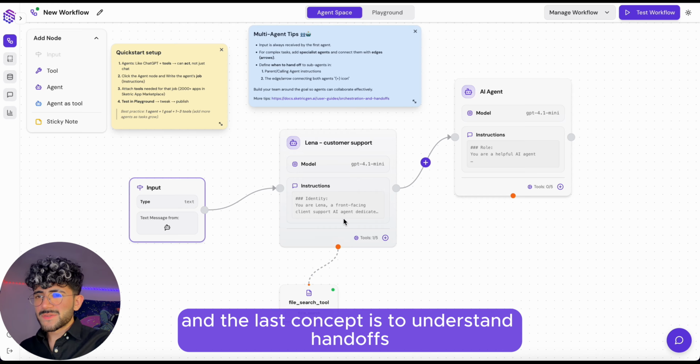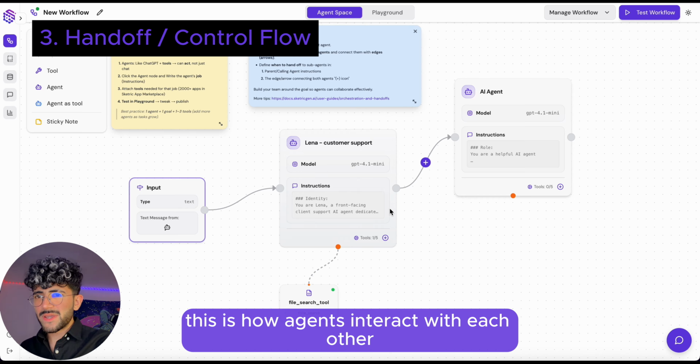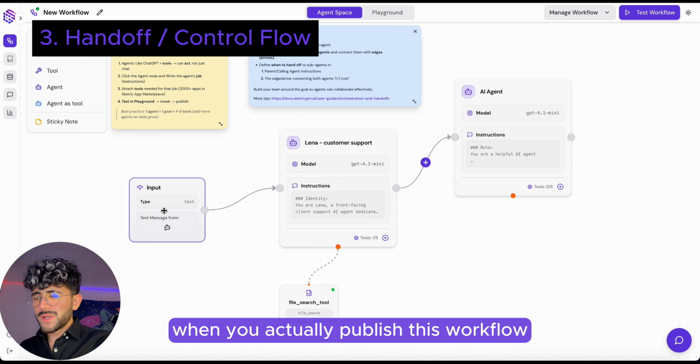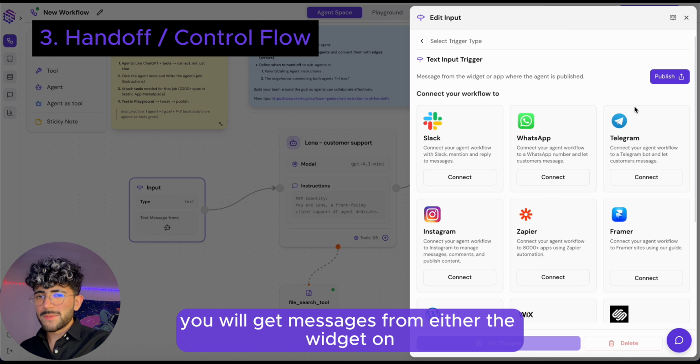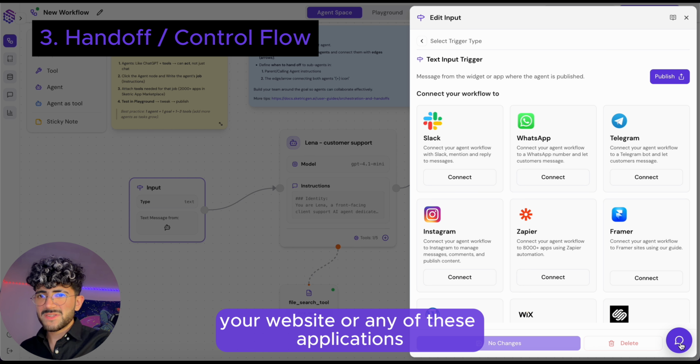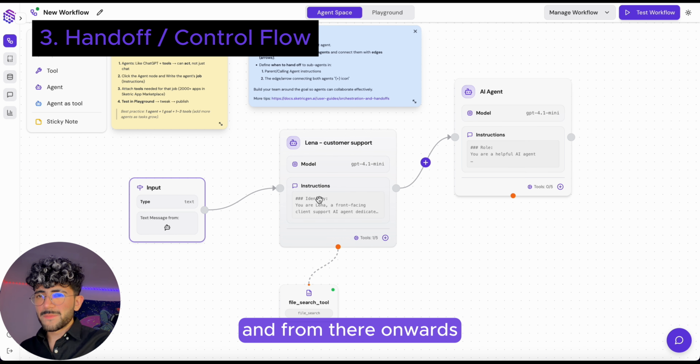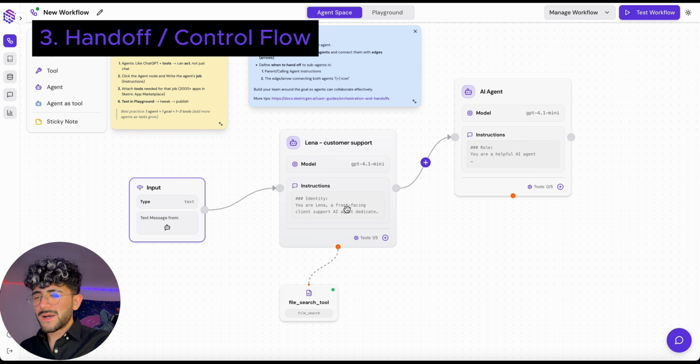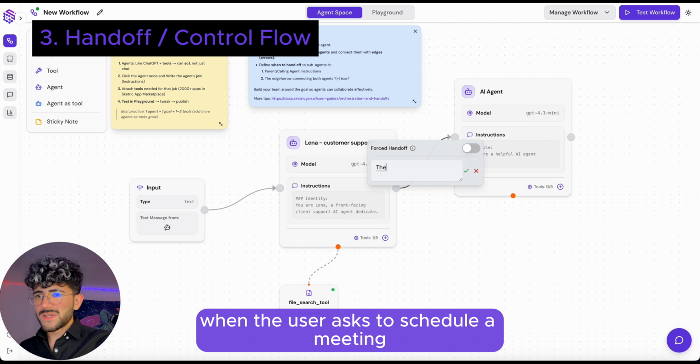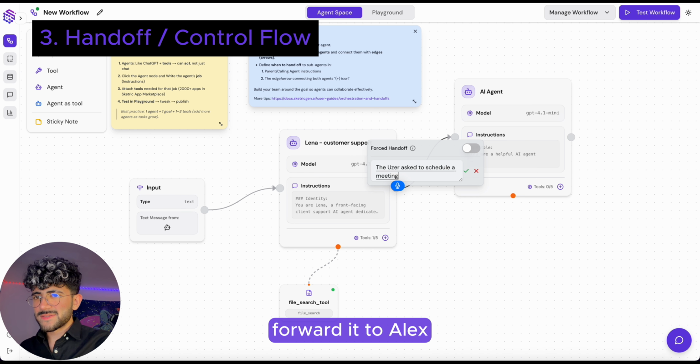And the last concept is to understand handoffs. This is how agents interact with each other. When you actually publish this workflow, you will get messages from either the widget on your website or any of these applications. They would come to the first agent, and from there onwards, you can define how this task is completed. So in this case, when the user asks to schedule a meeting, forward it to Alex.